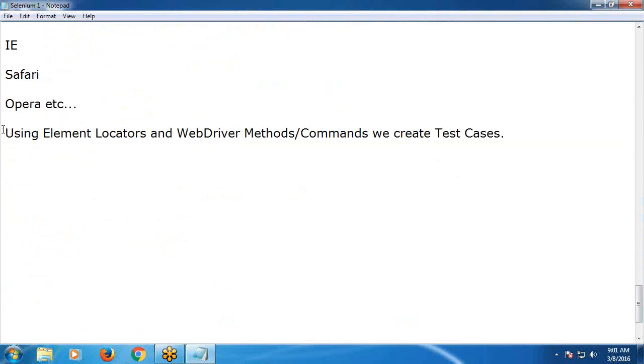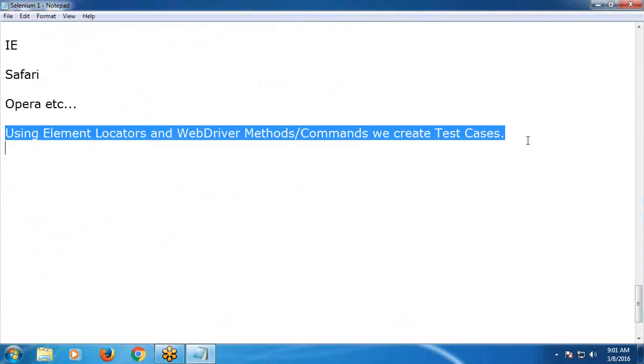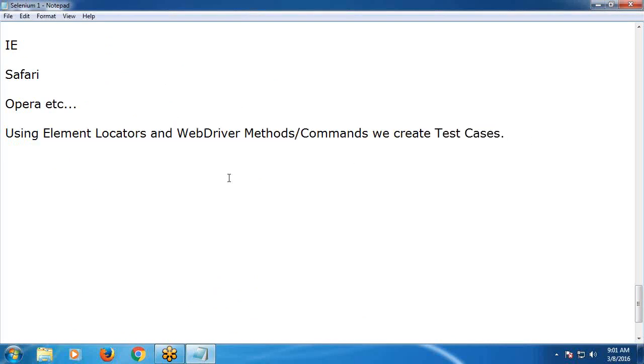Already I told, observe. Using element locators and WebDriver methods, we can create test cases. Here, what is the common concept? Aarti, common concept: Selenium IDE, Selenium WebDriver. Common thing.